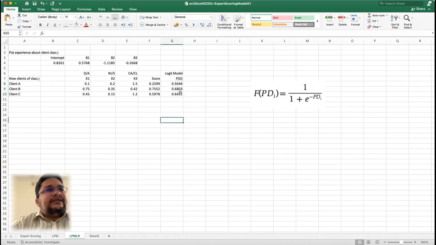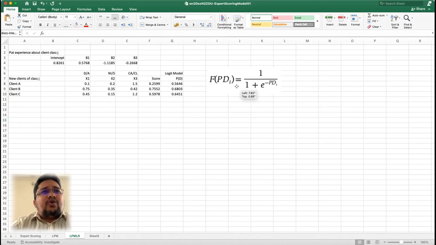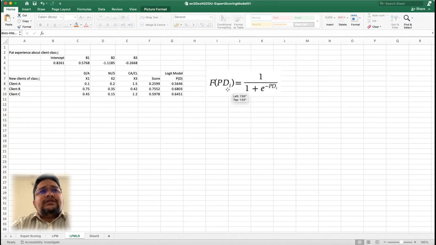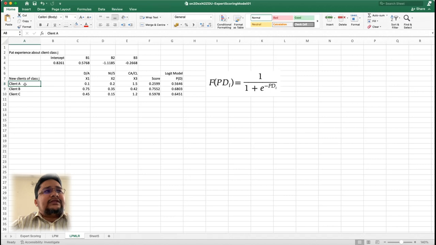So now we can directly say what is the probability of default by client A. We can say 56.46%. What is the probability of default by client B? 68.03%. What is the probability of default by client C? 64.51%. Now you will decide, based on your Islamic bank's decision, what level of probability of default you will tolerate. If you say that it must be less than 60%, then the only client that you can finance is client A.